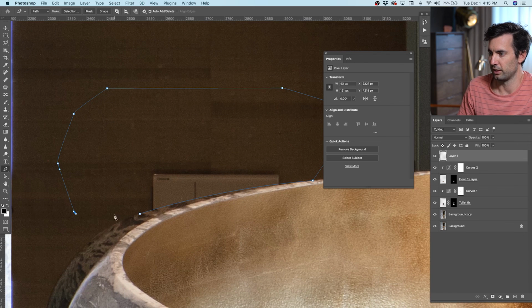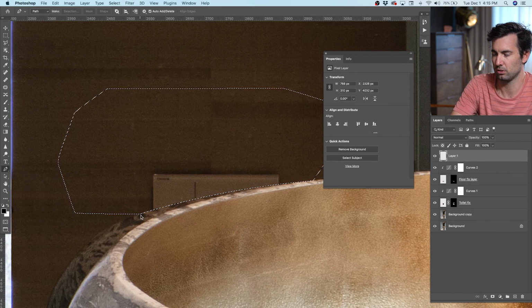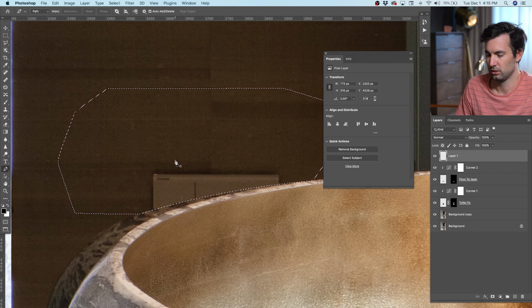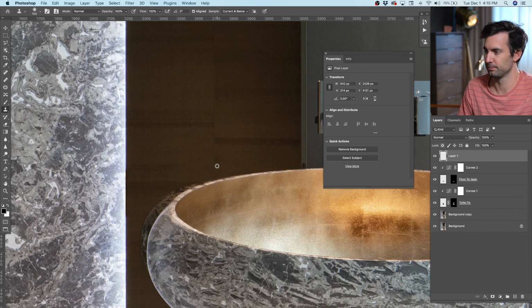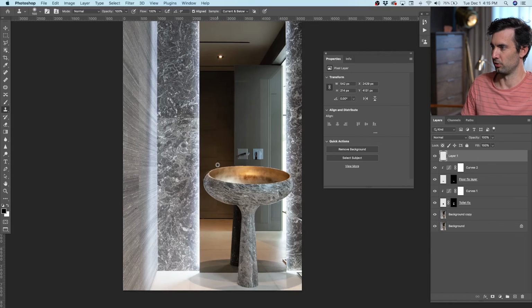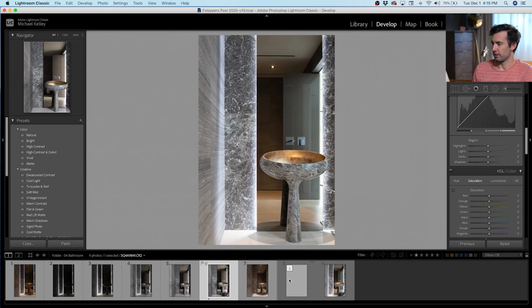And just get myself a nice bounding box here. Command Enter, feather the edge. Take your brush, your clone brush in this case. I'm just going to clone from one layer above here. Get rid of that. Beautiful. Edited. Fixed. Save. All right, there's that.